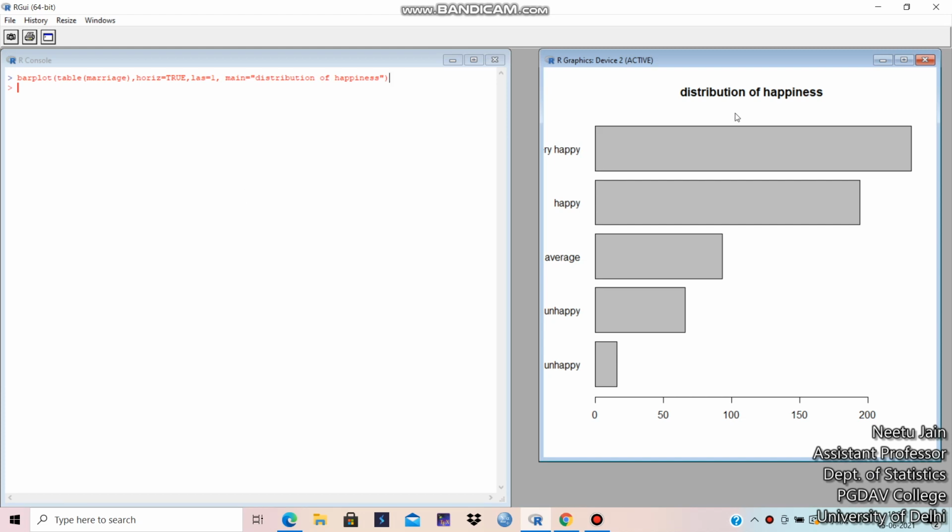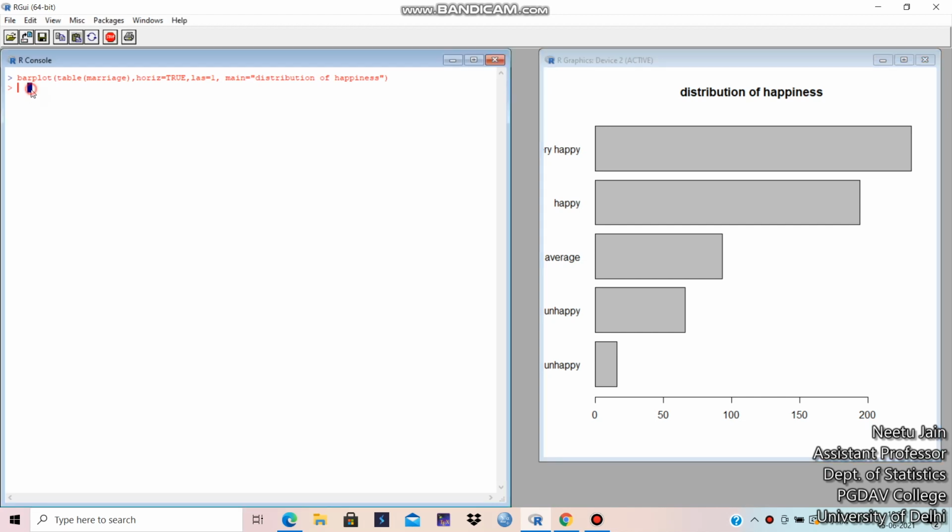You can see this is the bar plot, and this very happy is 38% as we obtained in the first part in table of marriage. Okay, now let's do a bar plot again for the contingency table obtained on has kids and marriage variables. So the command would be barplot table. We have obtained this table earlier.